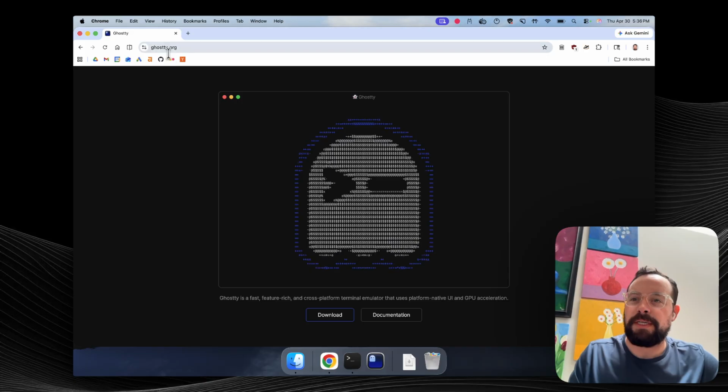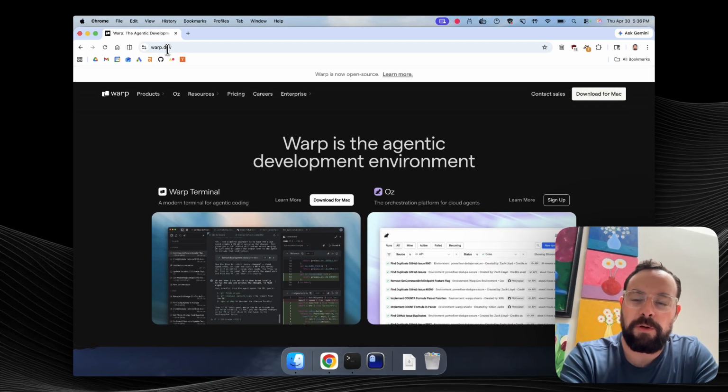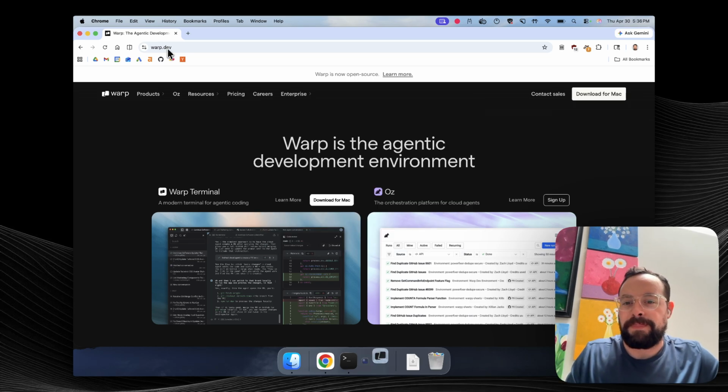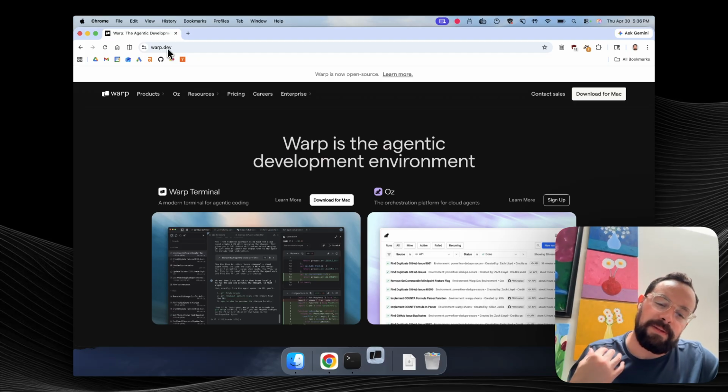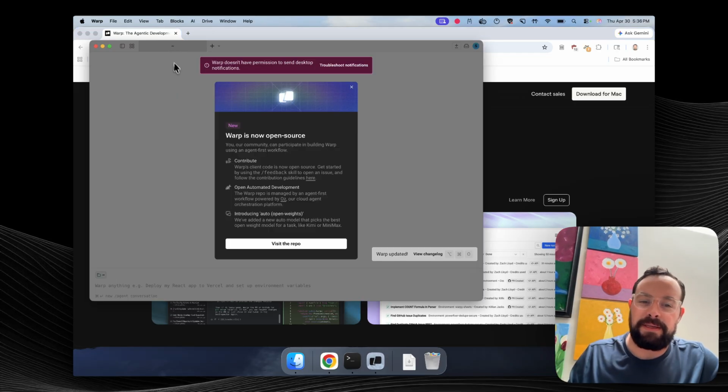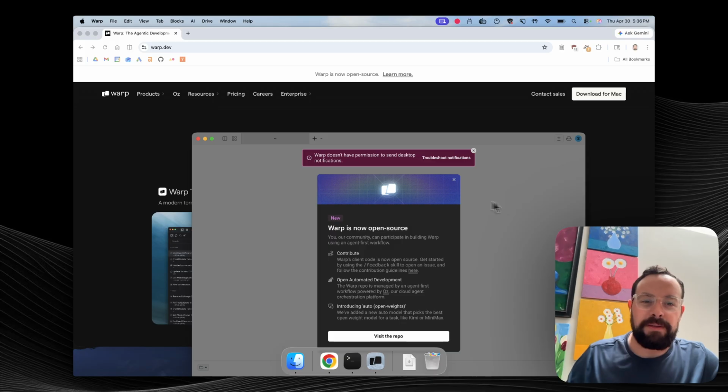The other option here is my favorite. It's a little bit more controversial. It's called Warp. Warp is nice, and one of my favorite things about Warp is it has a true text field. When you're actually working in the terminal, you're not necessarily getting a real text editor. Now you can turn it off, but it looks like Warp is now open source.